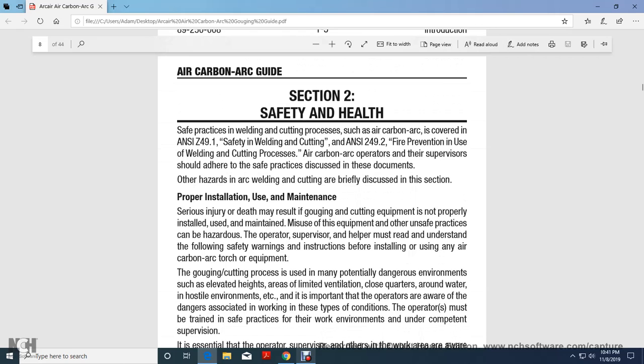Section 2, Safety and Health. Safety practices for welding and cutting processes, such as the air carbon arc, are covered in ANSI, the American National Standards Institute, Z49.1, Safety in Welding and Cutting, and ANSI Z49.2, Fire Prevention in the Use of Welding and Cutting Processes. Air carbon arc operators and supervisors should adhere to the safe practices discussed in these documents.